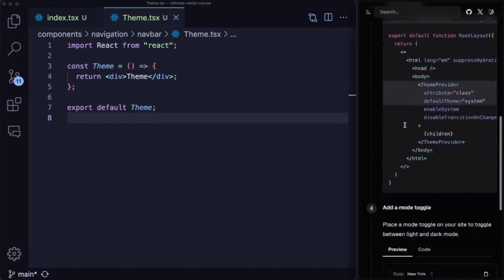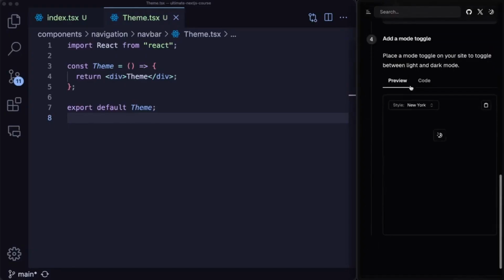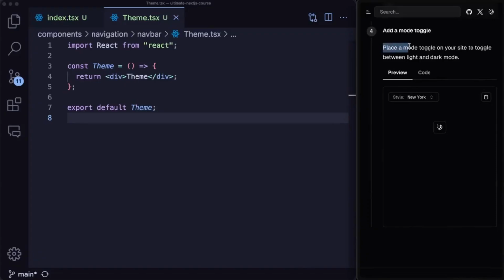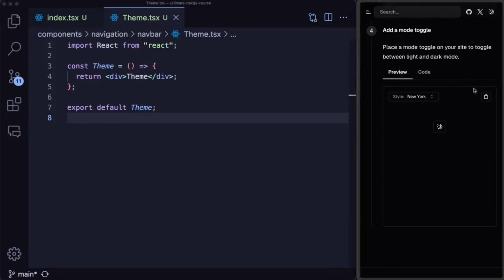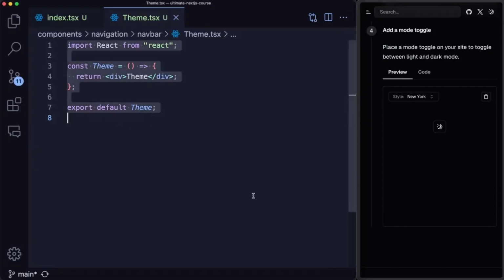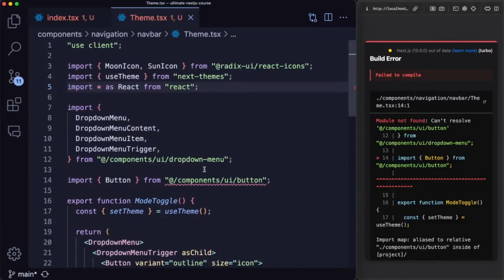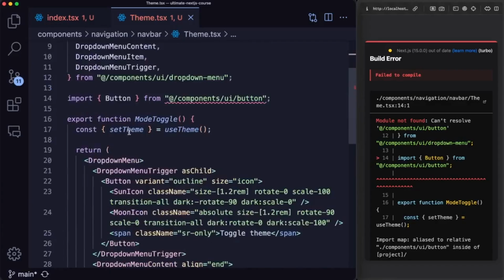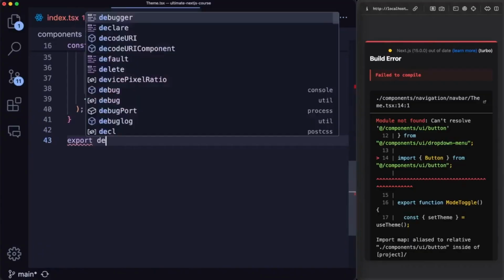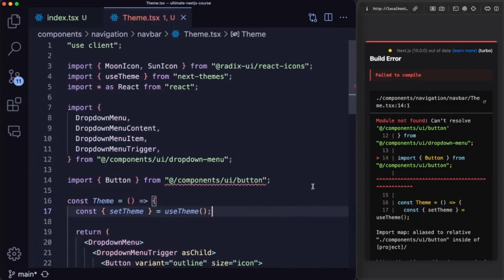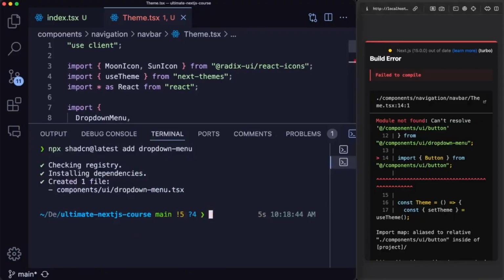We have already done steps 1, 2, 3, but now we have to focus on step 4, which is placing a mode toggle on your site to toggle between the light and the dark mode. So let's just copy this part right here and paste it right here in our theme. You'll immediately notice that this breaks our application, but let's fix it step by step. First, let's define this as const Theme, as we have initially defined it, is equal to a functional component that we can then export as default at the bottom. So export default Theme.